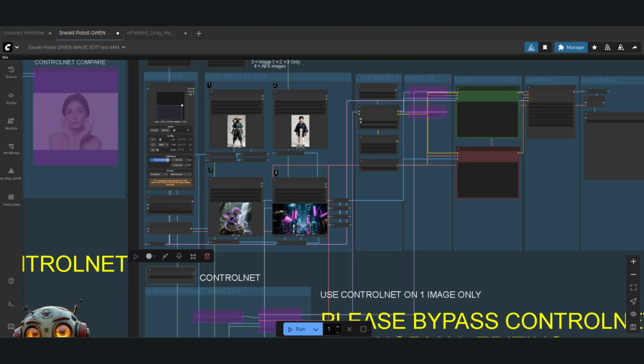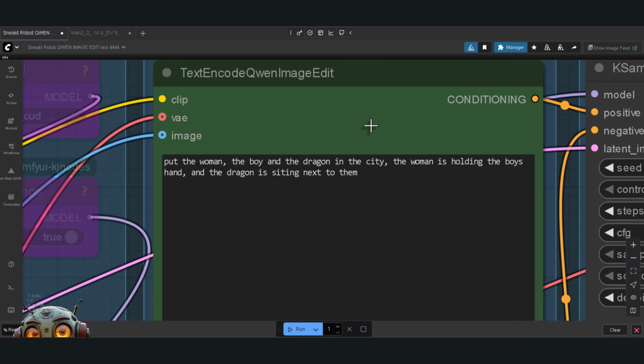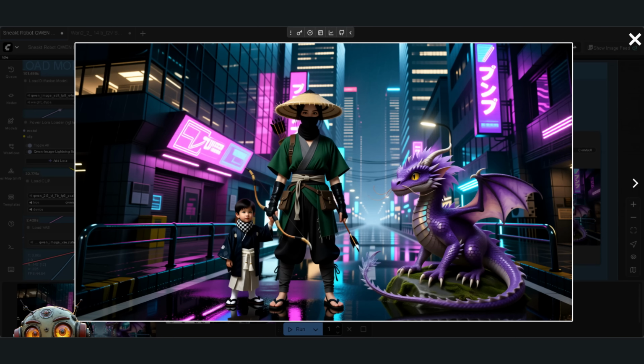The first prompt is, put the woman, the boy, and the dragon in the city. The woman is holding the boy's hand, and the dragon is sitting next to them. I'm not sure if this will work, but let's find out. And it works. But there are a few things slightly off. It retains too much from the original images.